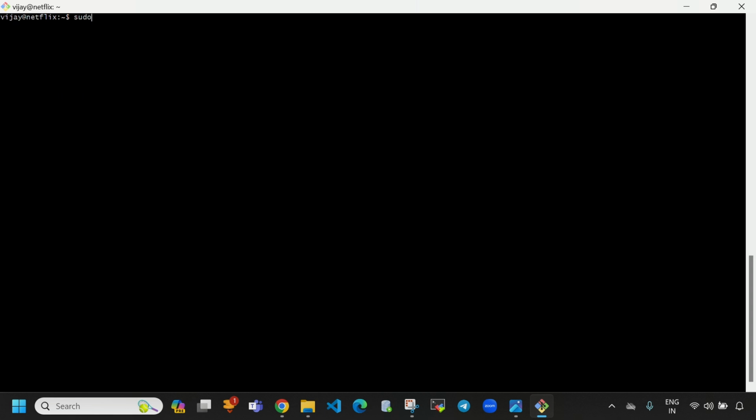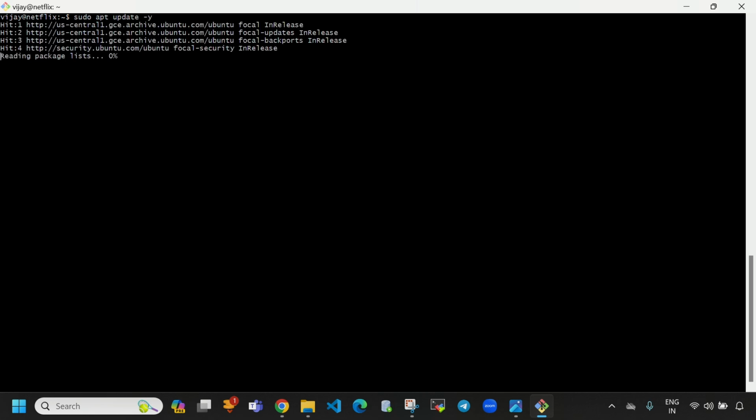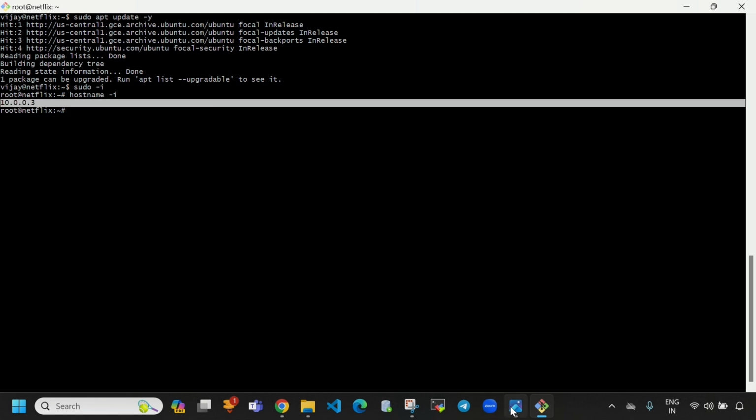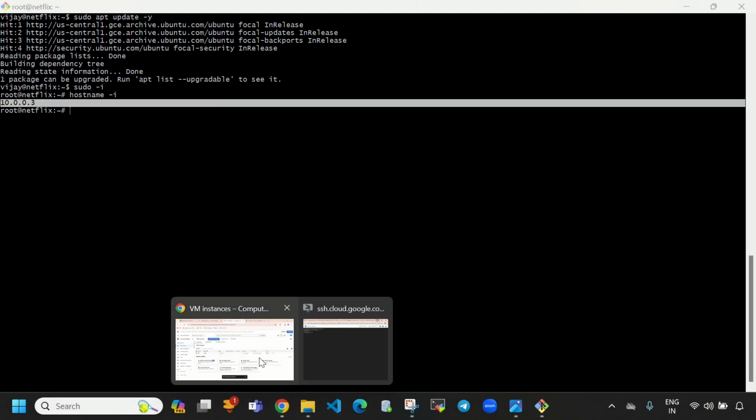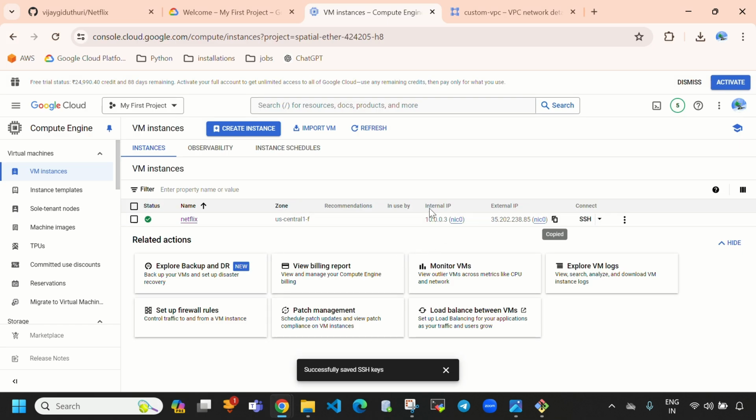First, let's update our instance by using sudo apt update -y and sudo -i to become root user. When I run hostname -i, here you can see 10.0.0.3. You can see the internal IP is 10.0.0.3. So it was connected to our instance.